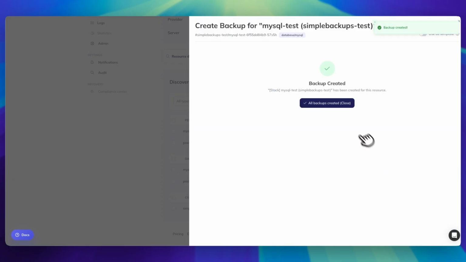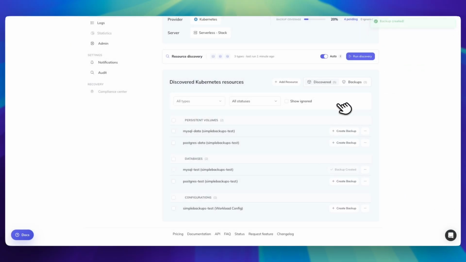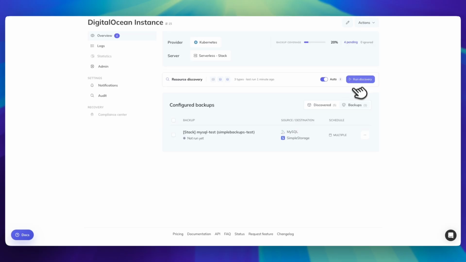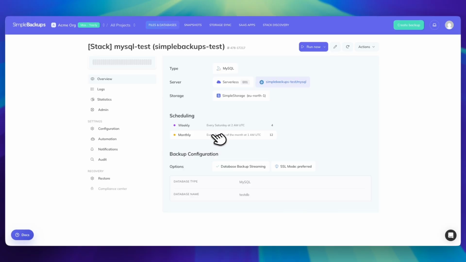The backup has been created. Let's navigate to it and review its details. We can do that by switching to the Backups tab and clicking on the created backup. As you can see, this backup is going to be processed on the serverless instance that is connected to our Kubernetes cluster. Everything here looks correct.